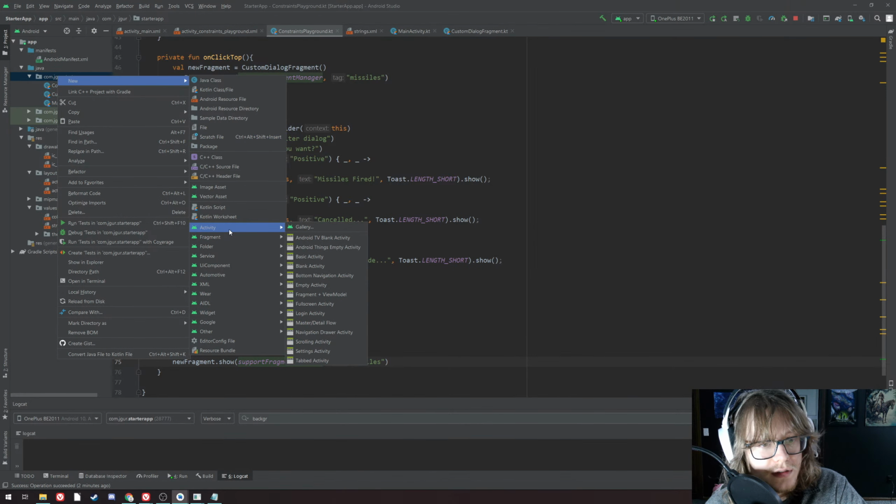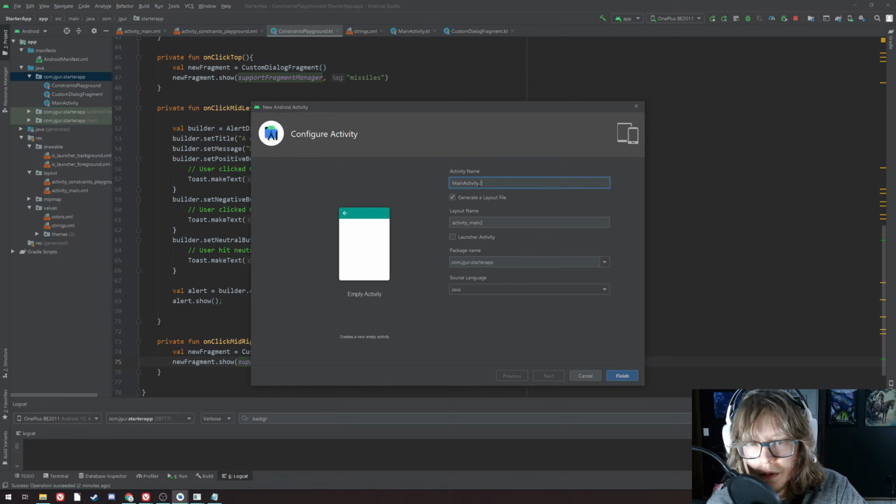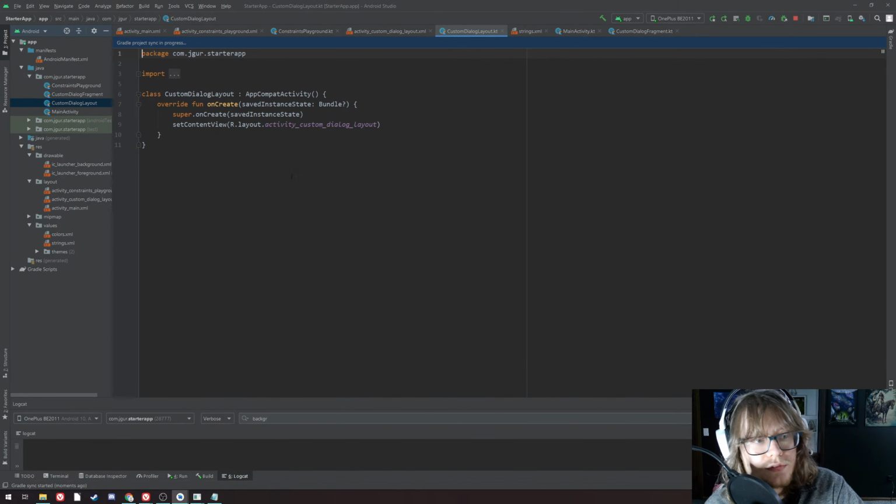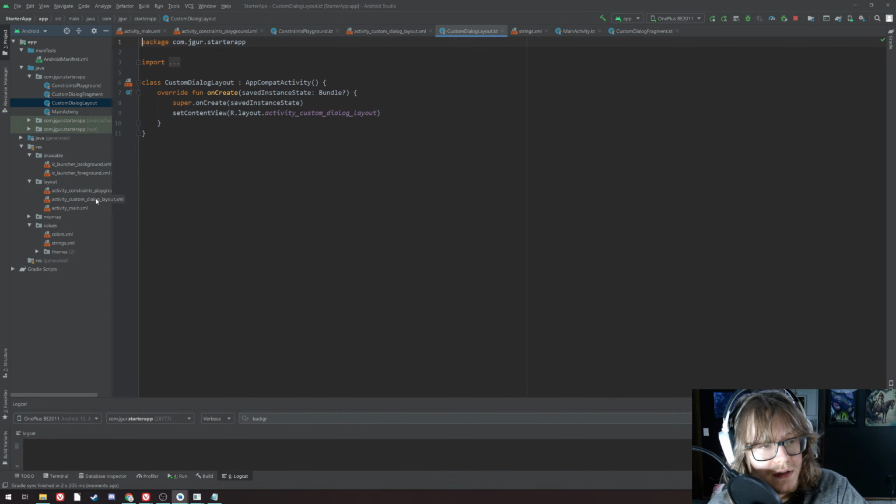So I'm going to go with activity. I'm going to go with an empty one. Is it empty or blank? I forget every time. Hopefully I called it correctly. I think empty is the emptier one. And this will be our custom dialog box. I'll go with Kotlin as the language. Custom dialog. Let's call it custom dialog layout.